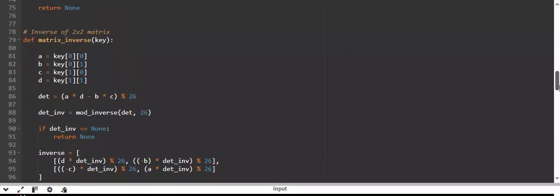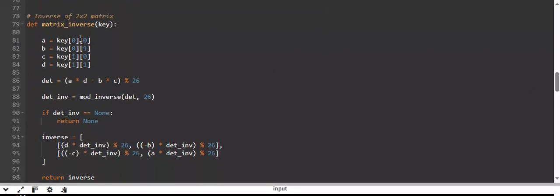So now we need to do the inverse of a 2 by 2 matrix, because in this algorithm the matrix must always be 2 by 2, otherwise the matrix cannot be used. So here's the inverse matrix we need to define. So we need to declare the keys like A equal to 0 0, B equal to 0 1, C equal to 1 0, and D equal to 1 1.